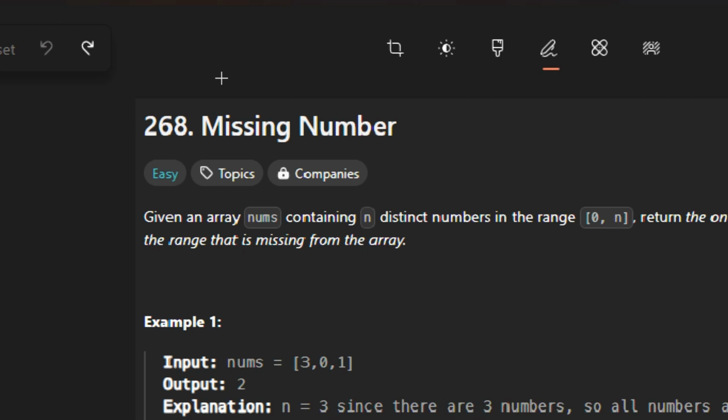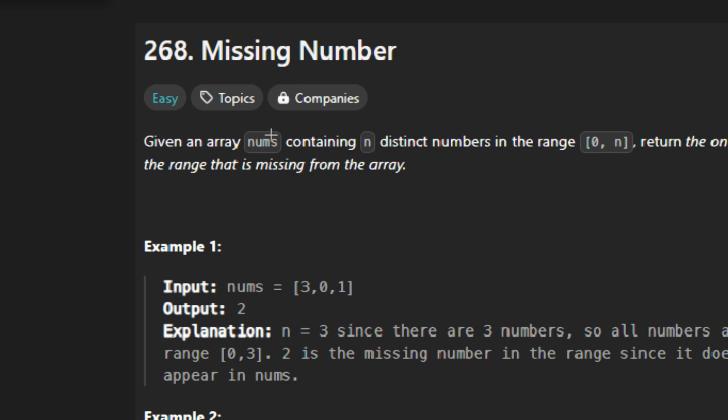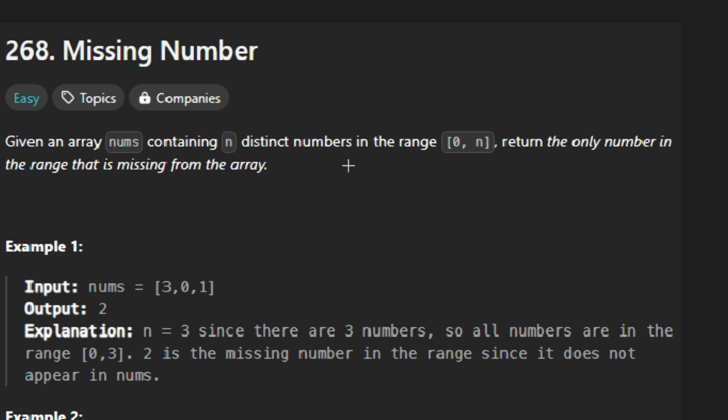Hello everyone. Today we have another LeetCode problem in the easy section, which is Missing Number. Given an array nums containing n distinct numbers in the range 0 to n, we have a range of different numbers in an array called nums. So here the range will be 0 to n, the first number and the last number of the array. N is the length of the array.